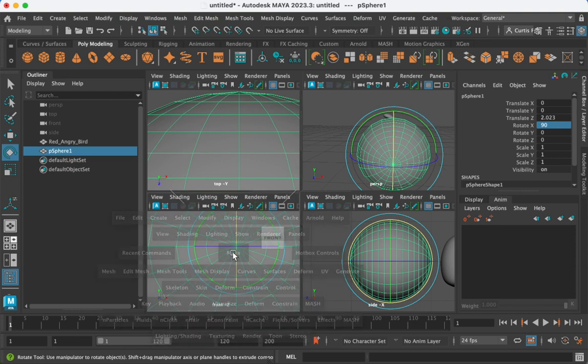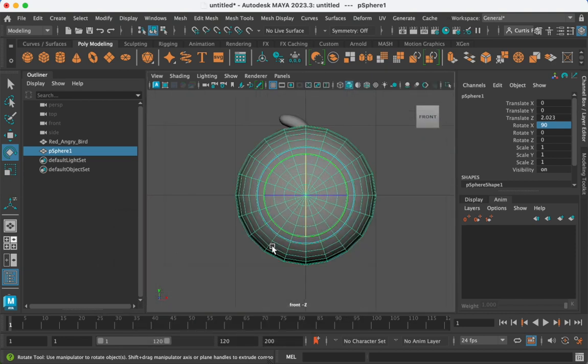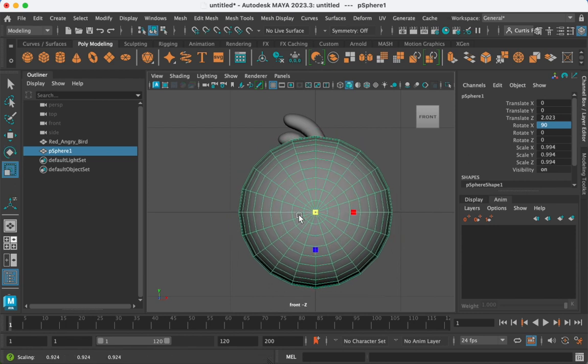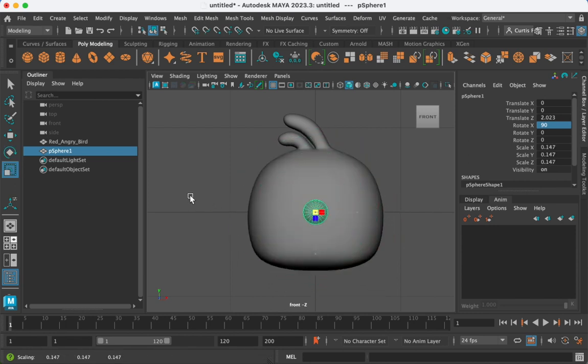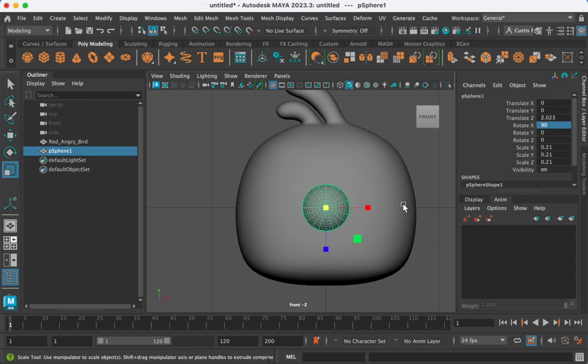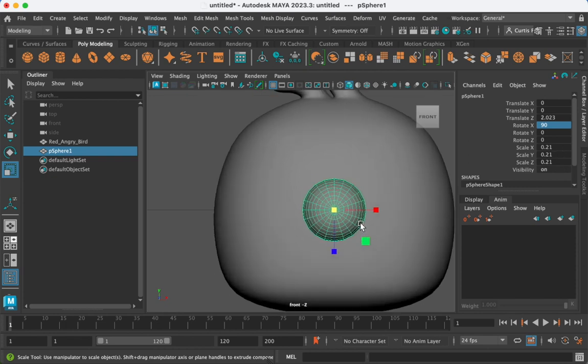Okay. I am also going to check in my front view. Okay, and what you're probably going to notice is it's insanely large. So I'm going to scale this down. It looks like the proportion is around here somewhat. We'll go at about 0.21 for the scaling on here.